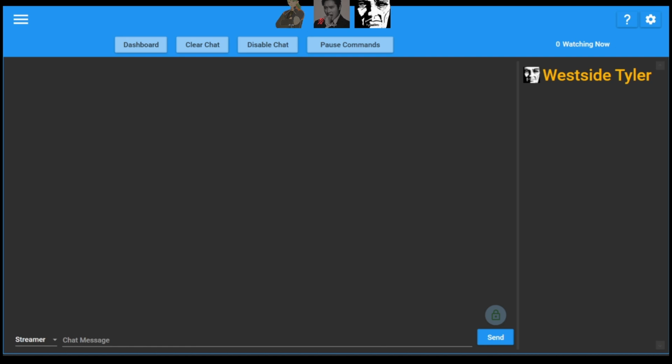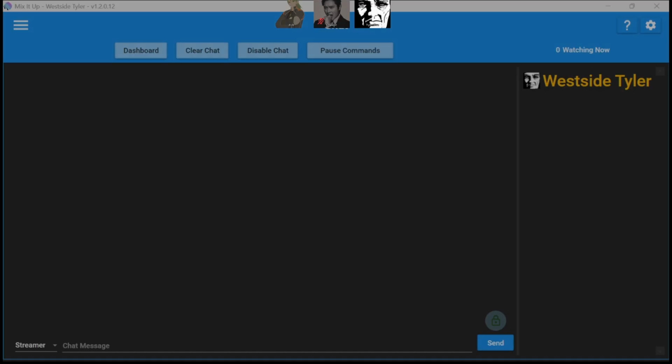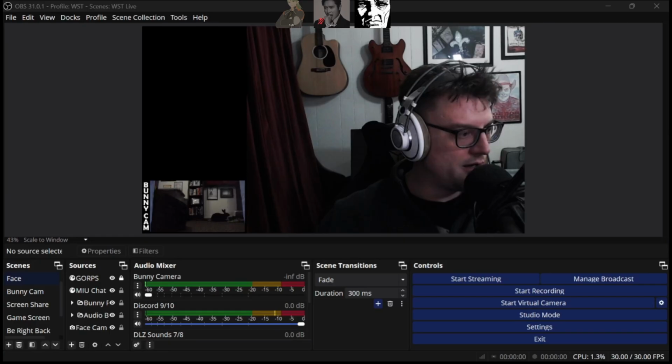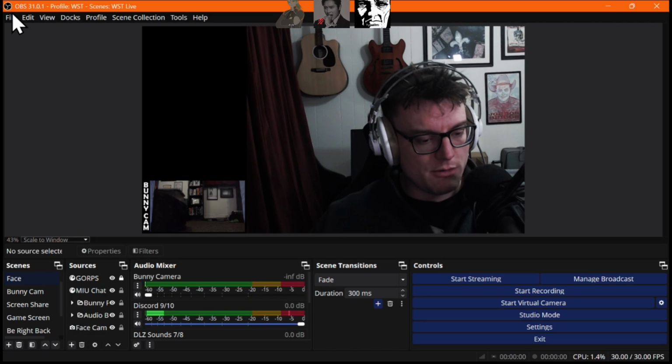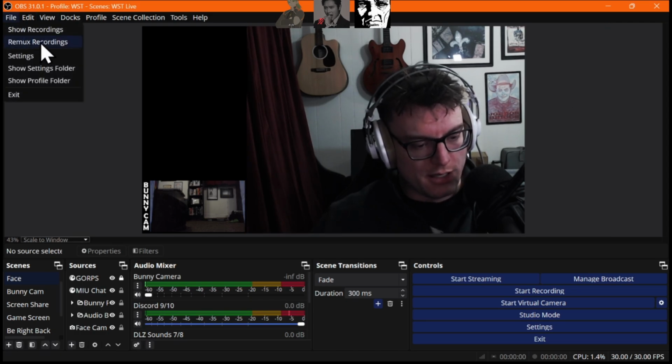Let me switch this to my other window. It's nice in case something happens, but all the Remux is, it just changes your Matroska. So if you have Matroska, you can set it so that you just remux those later. Let me just do it real quick. Okay, you can record this too if you want. So file, right? Go up to file, remux recordings, right?